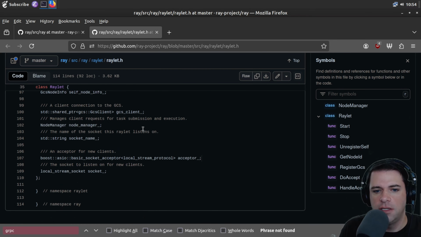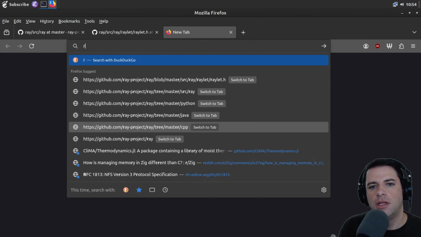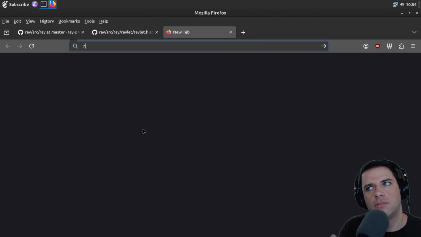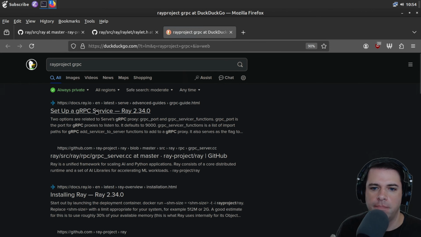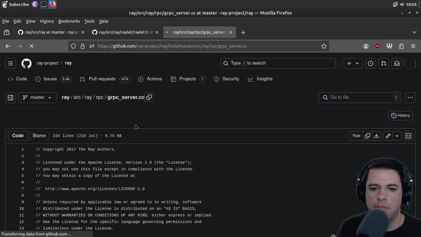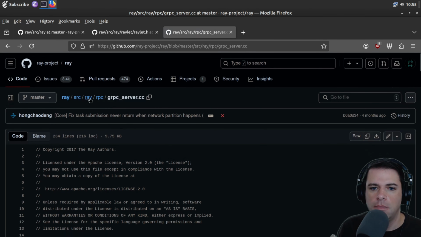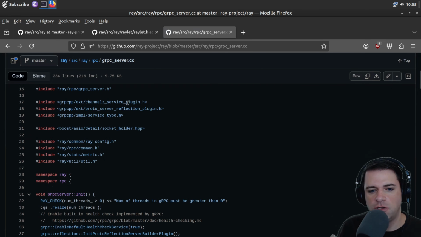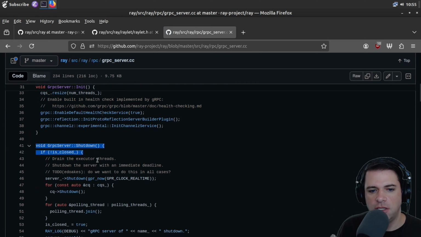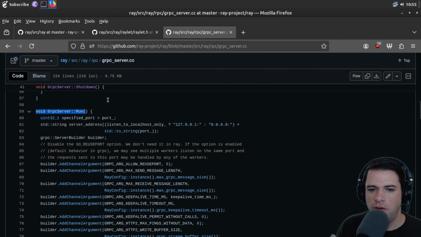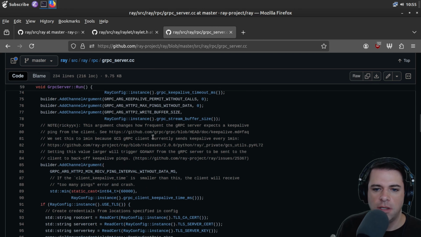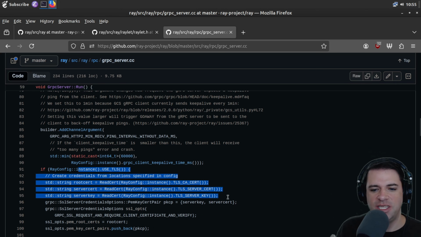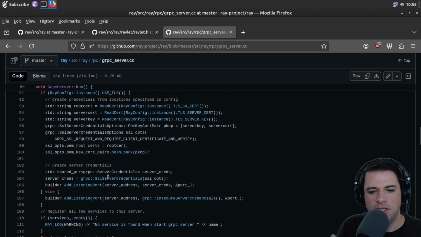Then here's Raylet.h again. Let's take a look at Ray project gRPC. Well, we can go here. So we have some gRPC server here, and we're going to initialize, and we have some shutdown, and we have this run thing, and we're going to add some channels, add channel arguments rather. And if we are using TLS, then we will get TLS. I hope we're generally using TLS.